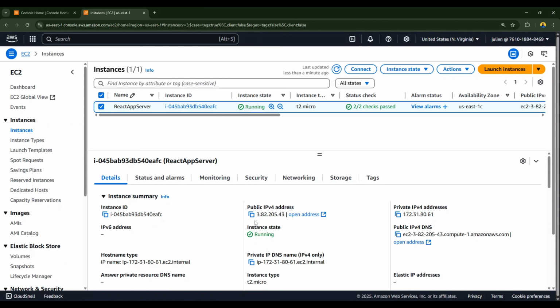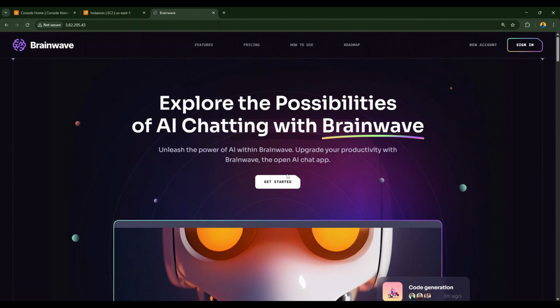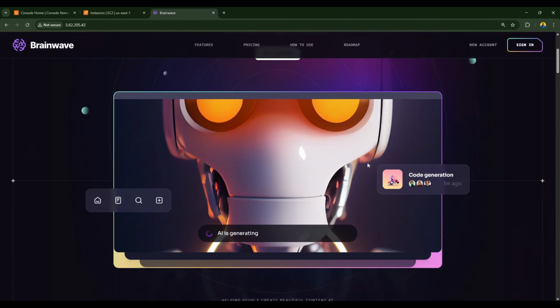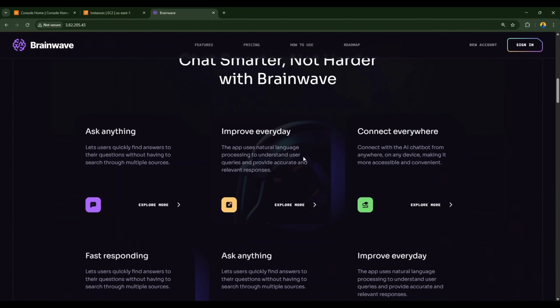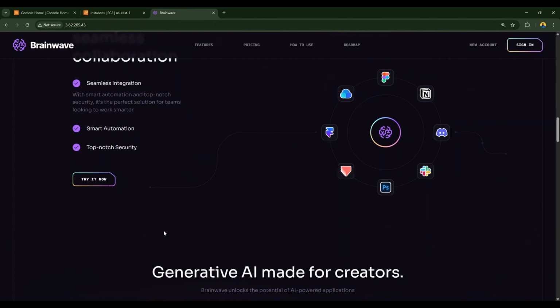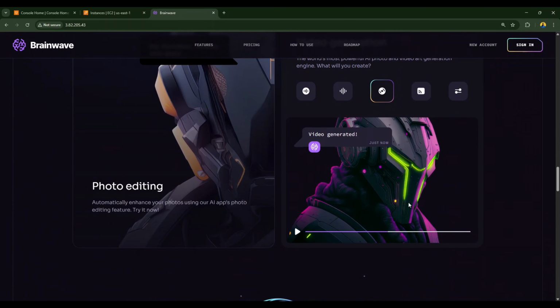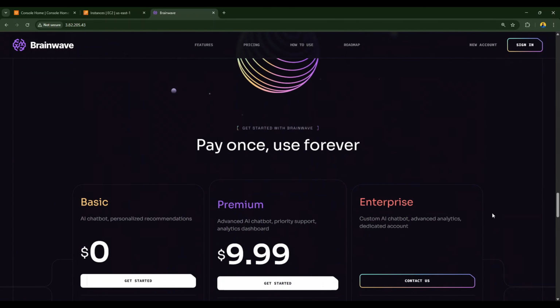This one here. Copy it and paste it here. And voila, there it is. Here you should see your React app running. Perfect. As you can see here, I have this beautiful AI chat application with a modern UI UX design. Looks good. And it's running on AWS. Congratulations, you have successfully deployed a React app on AWS using EC2 instance with Terraform.